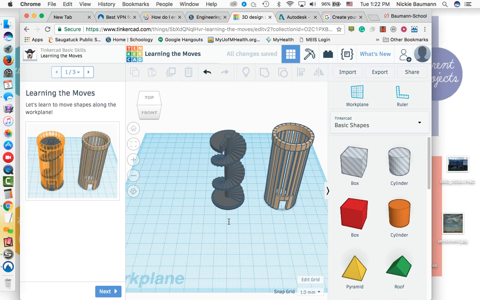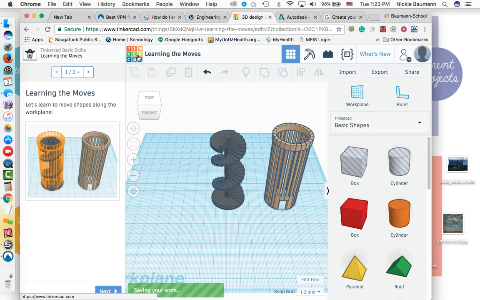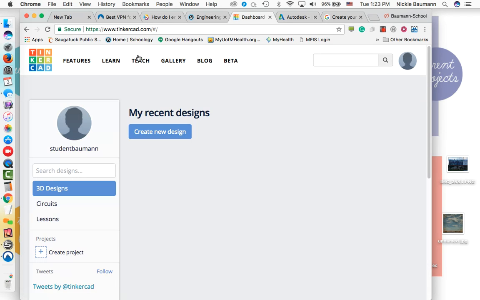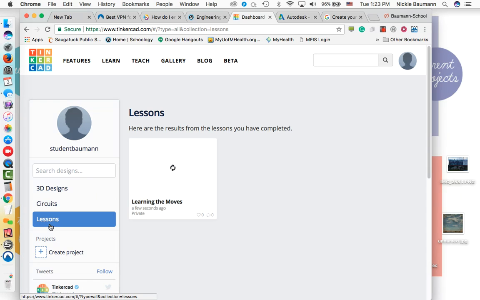All right, so it might first start out with learning the moves, learning basic moves in Tinkercad Basics. And you should have it right here. If for some reason it doesn't get to this immediately, let me hide this screen, you can always go back to, let's say it goes to the dashboard here. You can go ahead and click on lessons. That's going to show you what it first goes into.